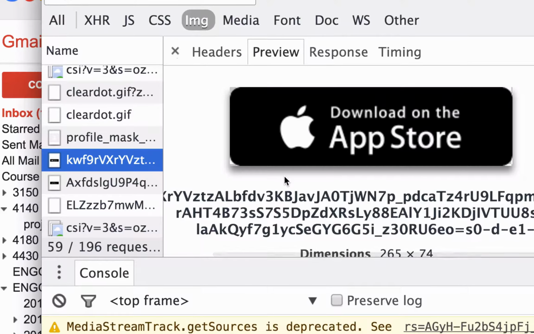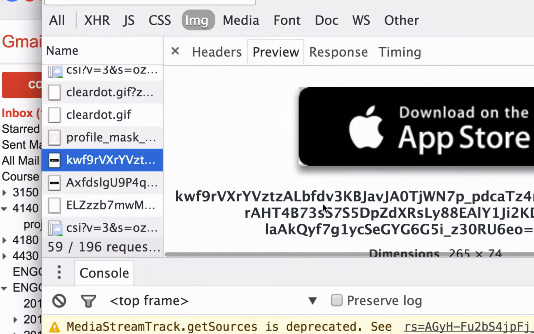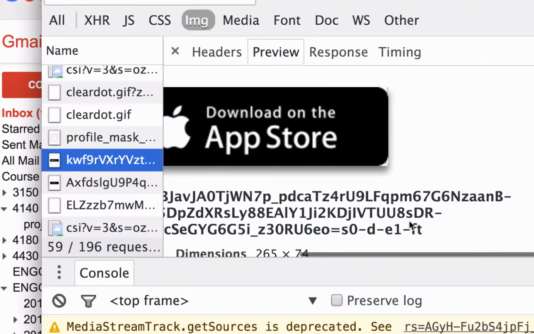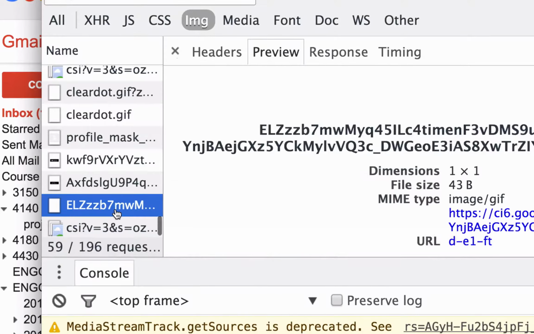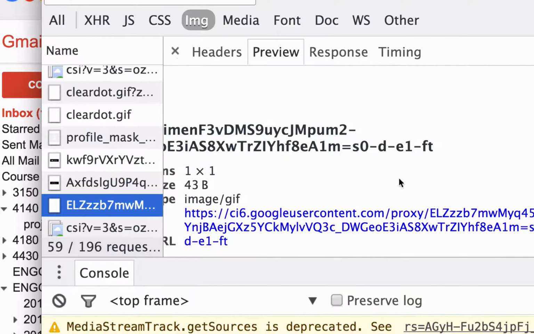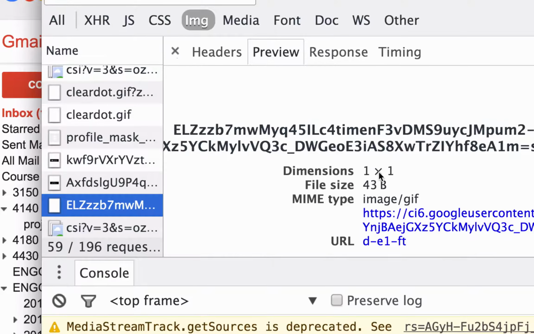To me, this is a script. Yeah, it looks like a script, right? How can I know this looks like a script? The equal sign. Is there any question mark? No question mark. Maybe this is not a script. This looks like a script. Google user content proxy, blah blah blah. And what is the dimension? 1 times 1. GIF. So this is one of the tracing techniques.